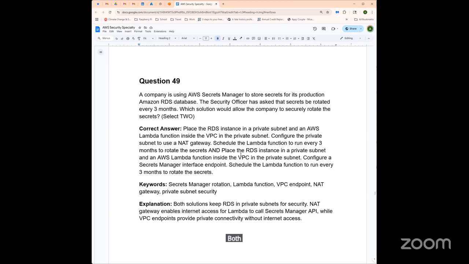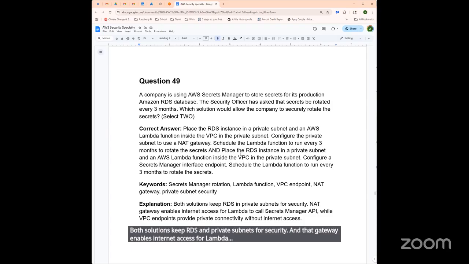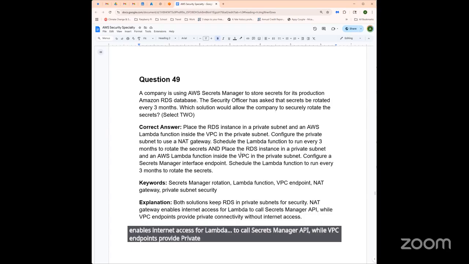Both solutions keep RDS in private subnets for security. NAT gateway enables internet access for Lambda to call Secrets Manager API, while VPC endpoints provide private connectivity without internet access.